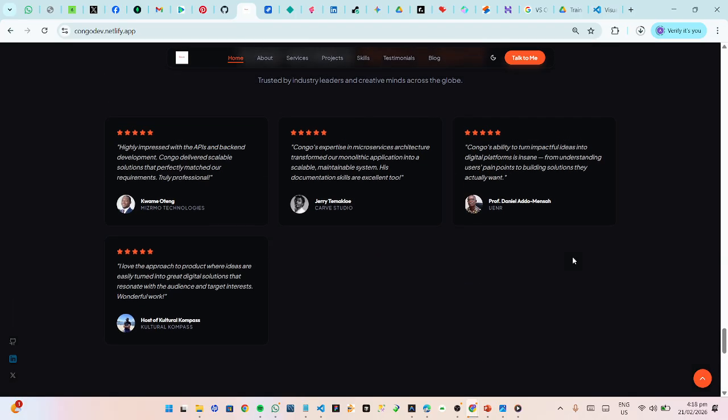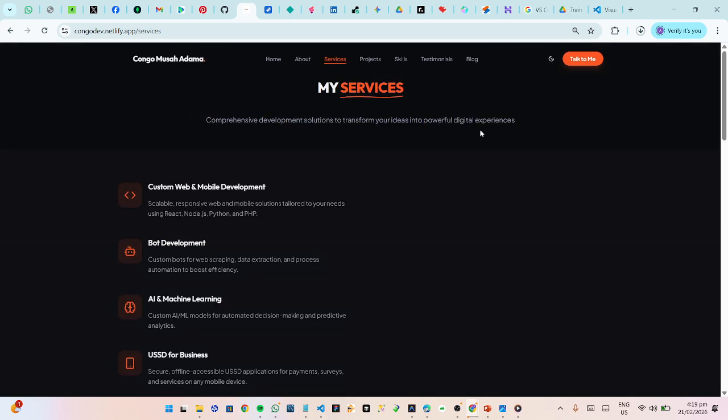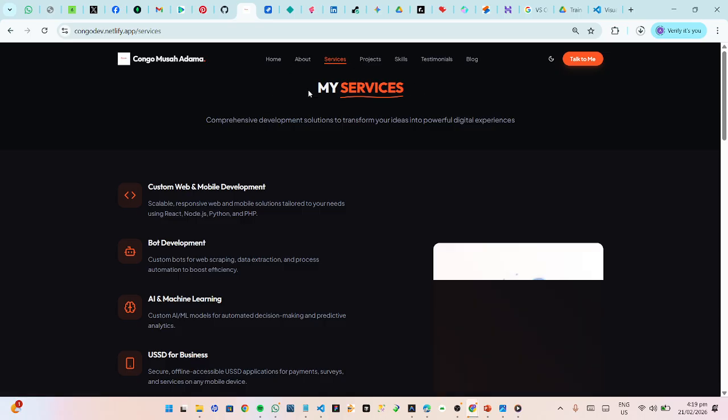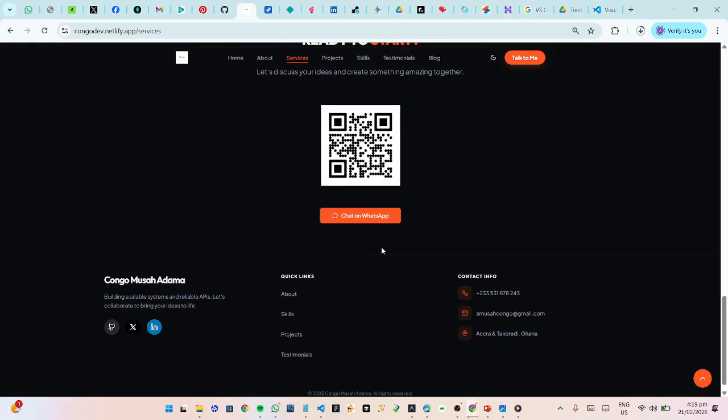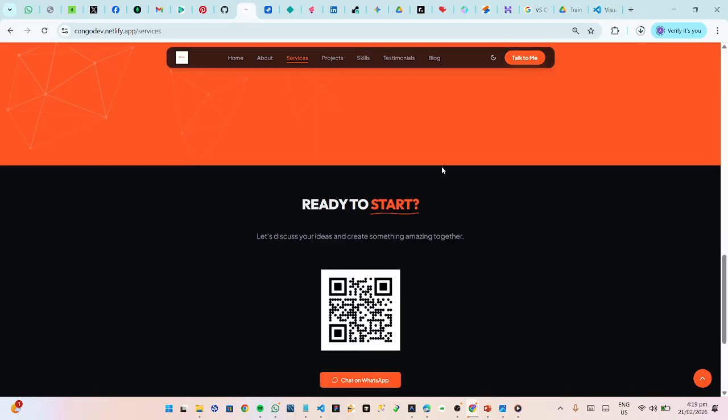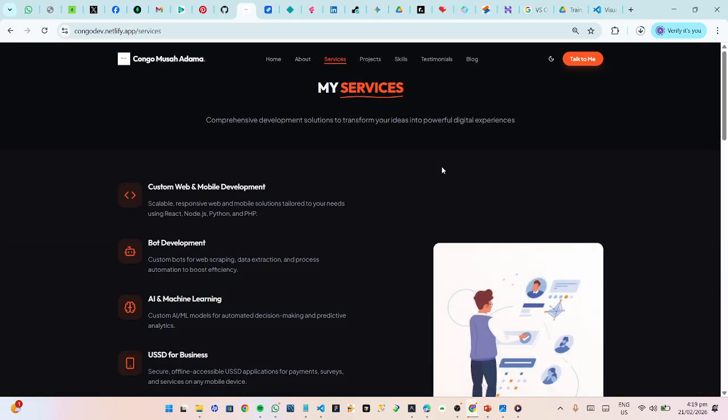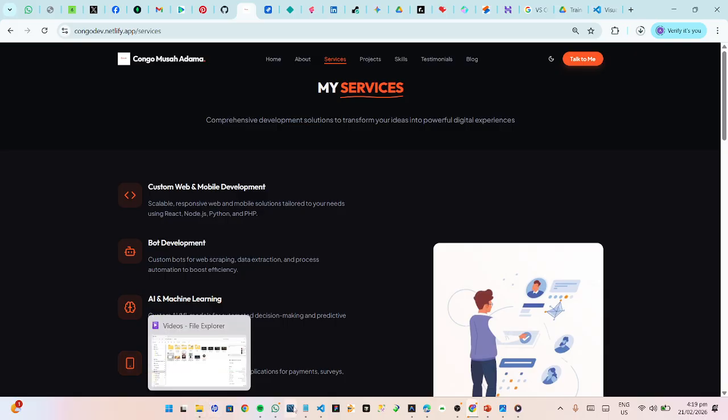So every page contains sections. Okay, when I come to this services page, you see that it has a my services section here. When I go down, you see a my process section and so forth and so on. So basically, that is what we are going to build using HTML. But before, let's talk about how the internet works.